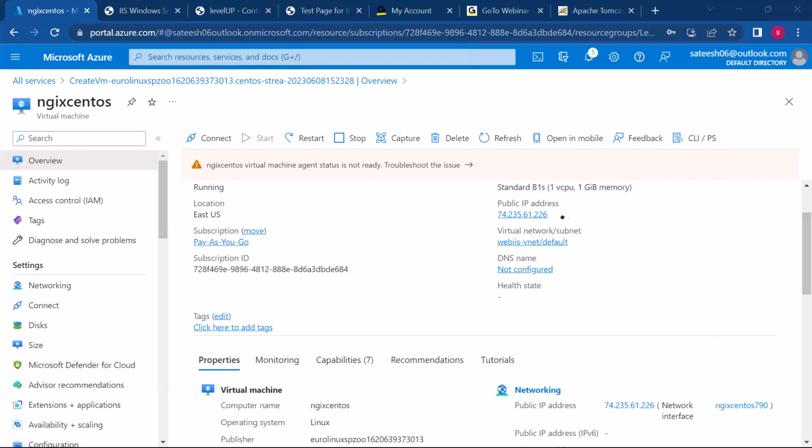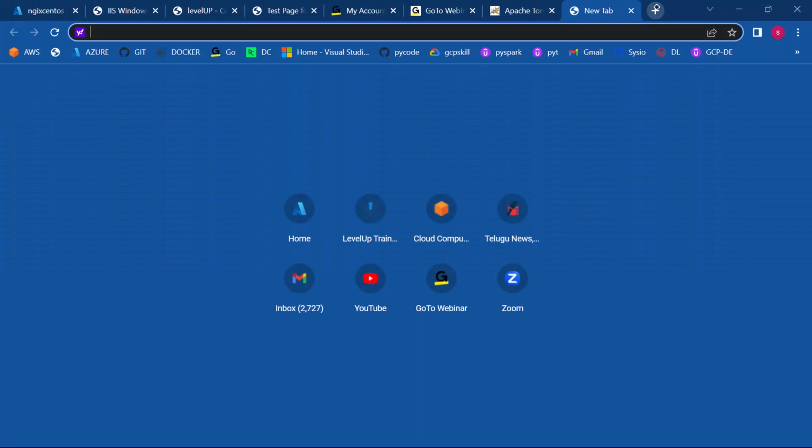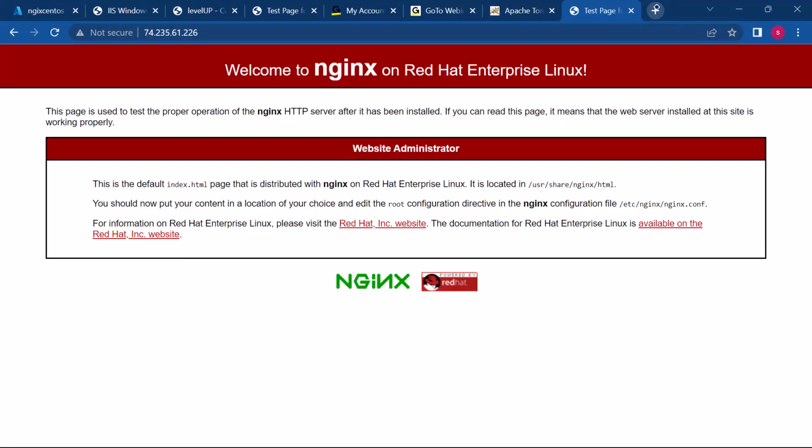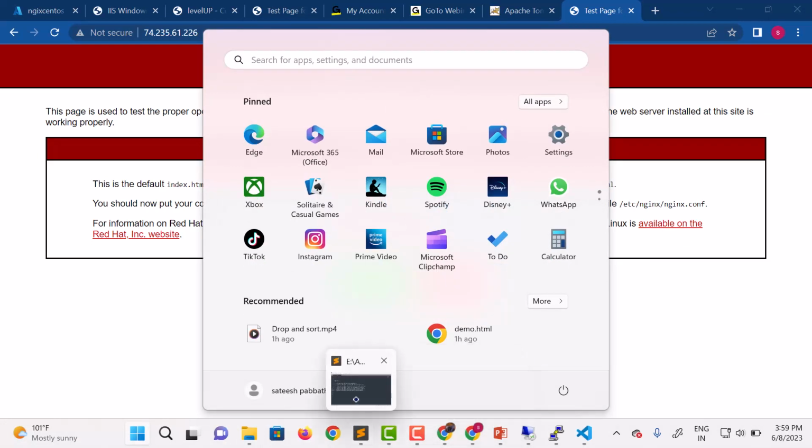Let me copy the public IP address, put that on a browser and see whether it's working or not. Okay, now if you see, I'm able to see the Nginx default web page. That is how you install Nginx web server on Ubuntu. Sorry, it is CentOS.